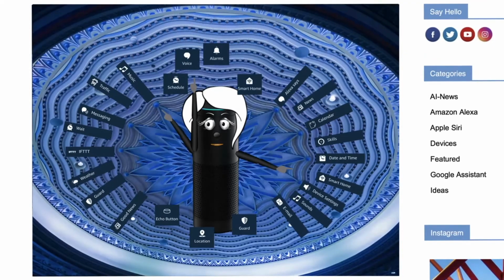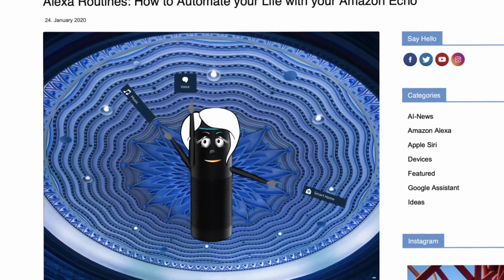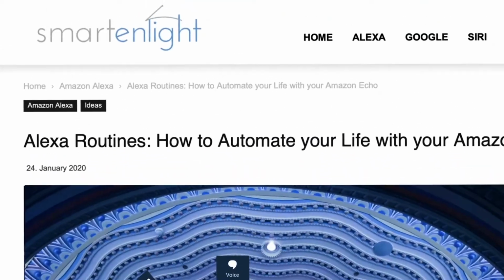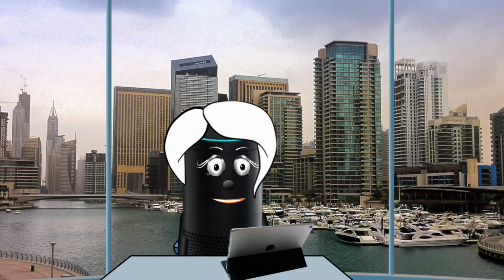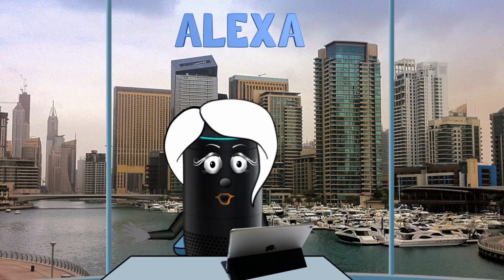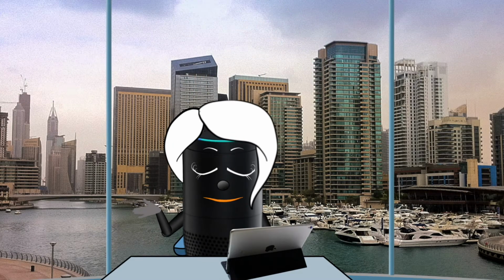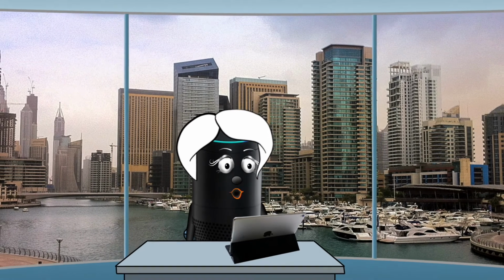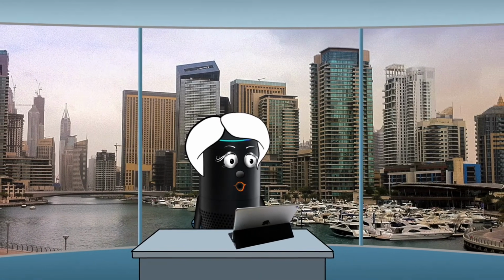Let's get rid of this other stuff. You can check it out later in my post at smartandlight.com. To start creating a routine is as easy as telling me Alexa, when I say something, then do something. Let's try this. When I say rainforest, then set all lights to green.